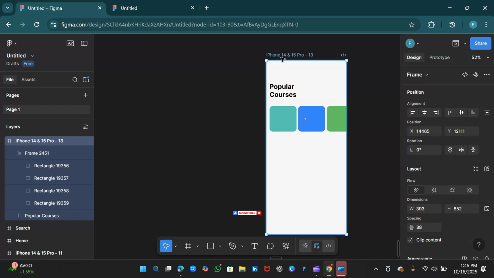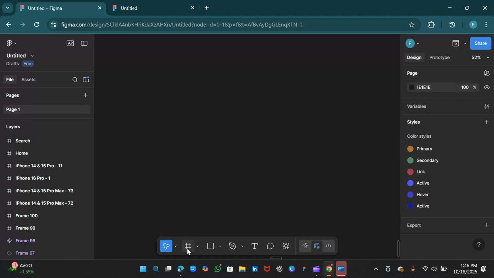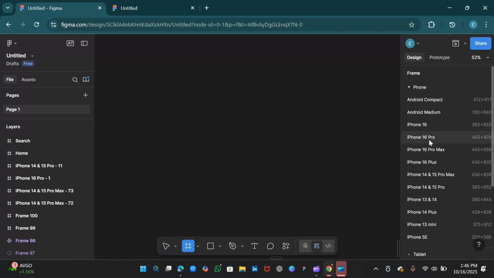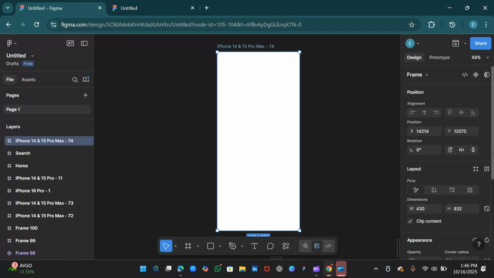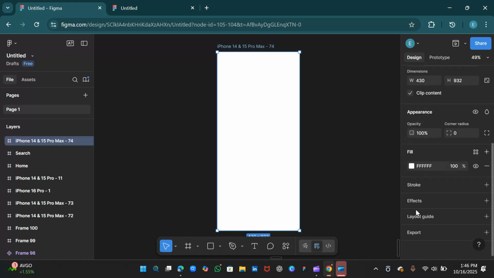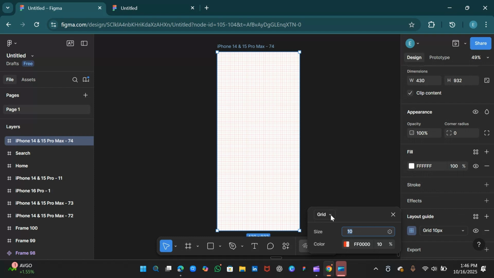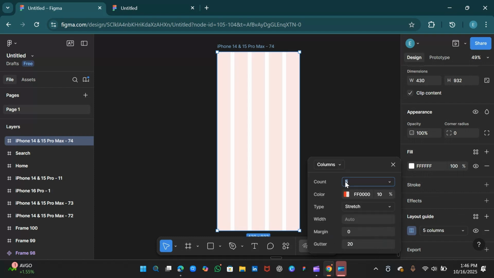So the first thing I'm going to do is pick a frame over here. I'm going to the right panel and pick iPhone 14 and 15 Pro Max. Alright, so I'm going back to the right panel and add a layout grid. I always do this in order to help with alignment. So I'm going to leave it on count 5 and give it a margin of 16.